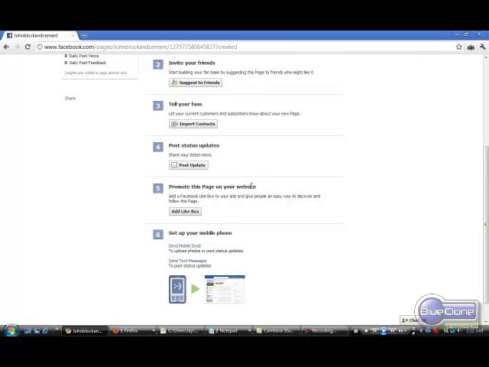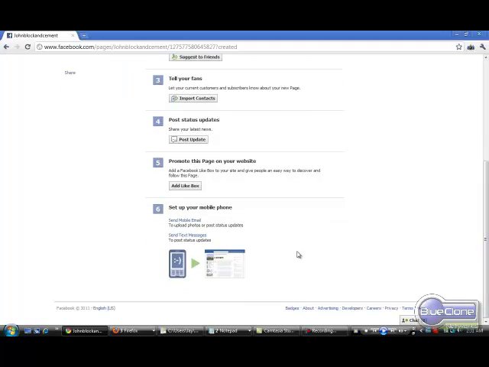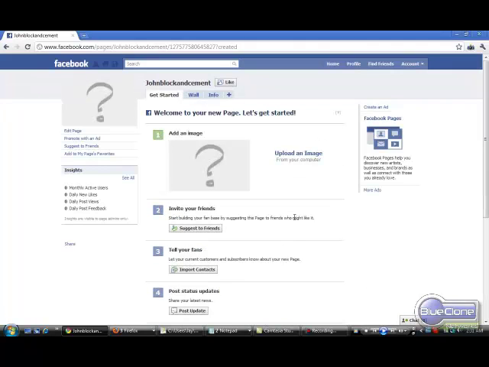You can promote the fan page with a like box, the little boxes that you see on websites where it lists out the amount of people that have liked or become a fan of the fan page, and all that you normally see on a sidebar of a website. It links you off here to create that plugin, as well as you can set up your mobile phone through your Facebook account as well. So those are all things that you could start with.